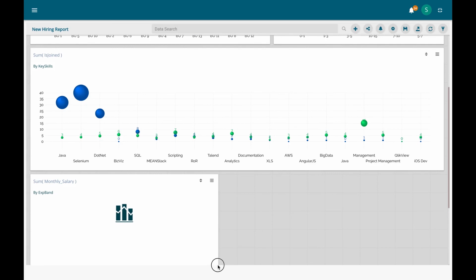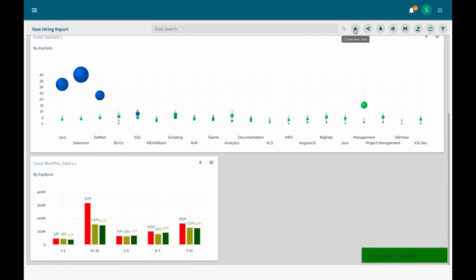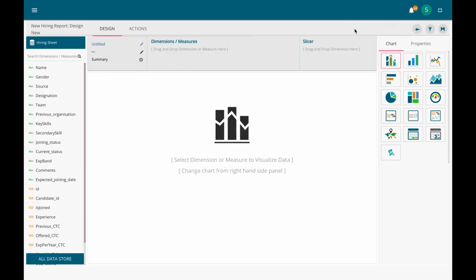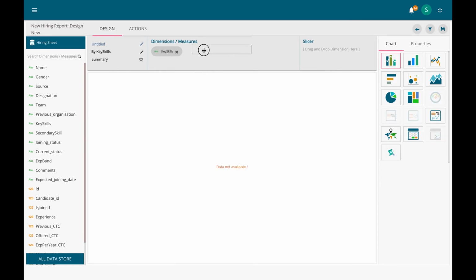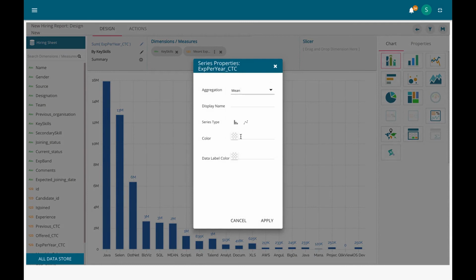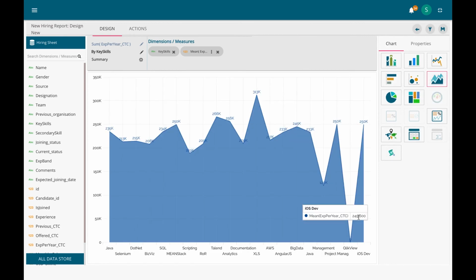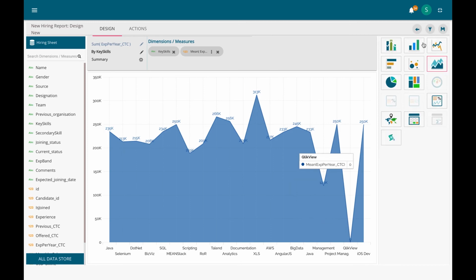I think this much width is enough for this type of chart, and I can go ahead and save it. Suppose if I wanted to filter it further, I can do that. And let's see if I want to add another chart with key skill and mean of experience salary per year, so that I can see for which skill we are giving the maximum salary. Okay, so this looks okay to me, but there is some problem with some data. So this person might not have joined.